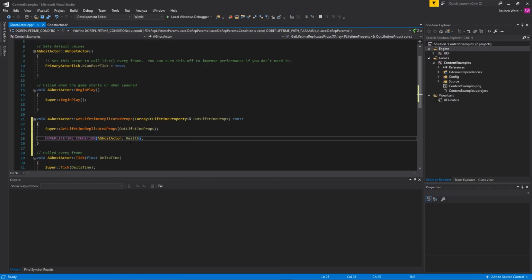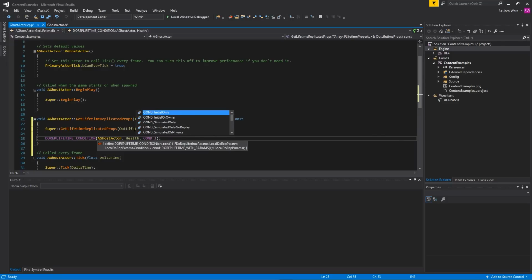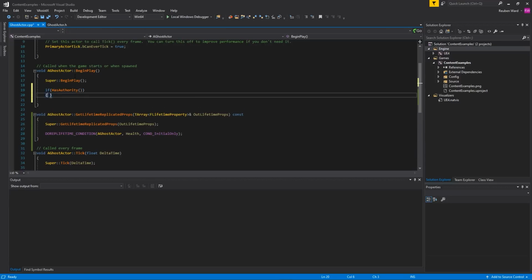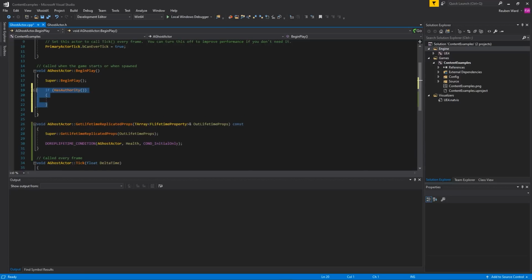You can also add underscore condition, and this will mean that you can specify replication conditions like the one that I talked about, initial only, back in the editor. So you can add conditions in there as well. To check if you're the server, you can just do HasAuthority. This is the exact same as the Switch Has Authority that we talked about back in Blueprints.